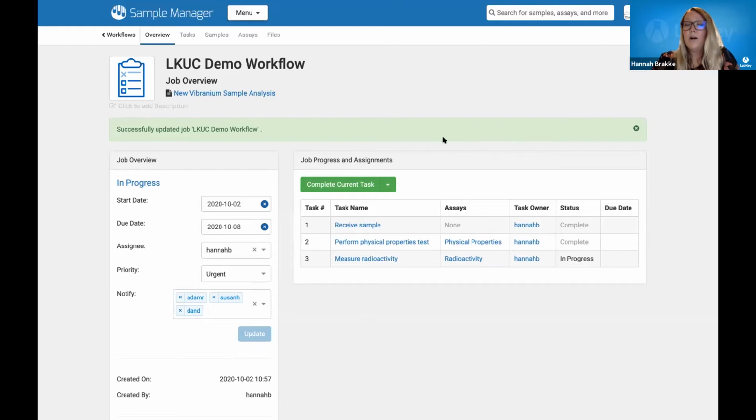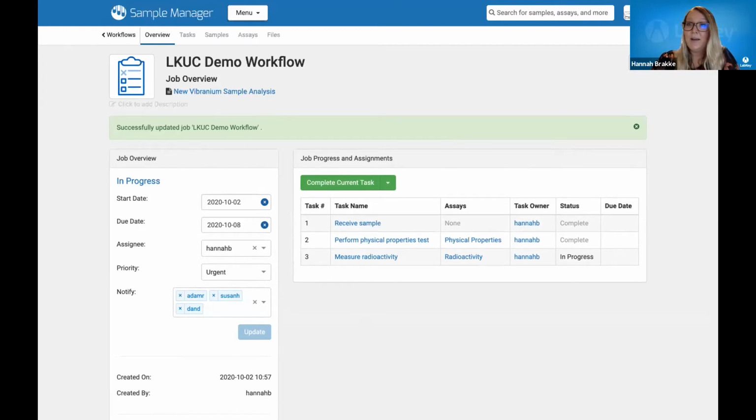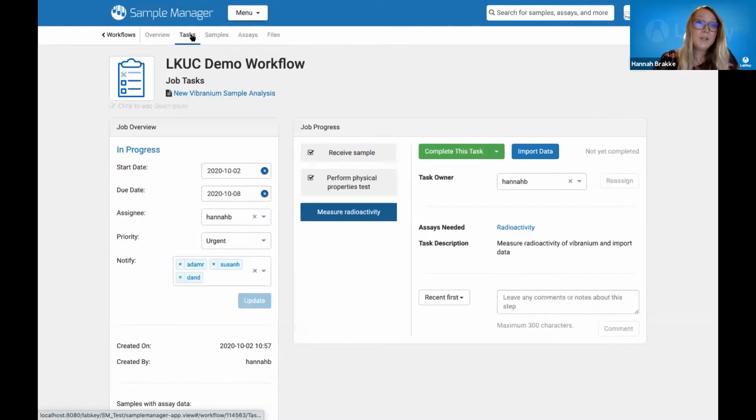We've got our list of tasks here, which, because they've been assigned from a template, are very, very standardized for this process. We want to receive the sample, we have this physical properties test or assay that we're doing, and then we also want to measure the radioactivity of these samples. I can jump into these tasks and see where I'm at.